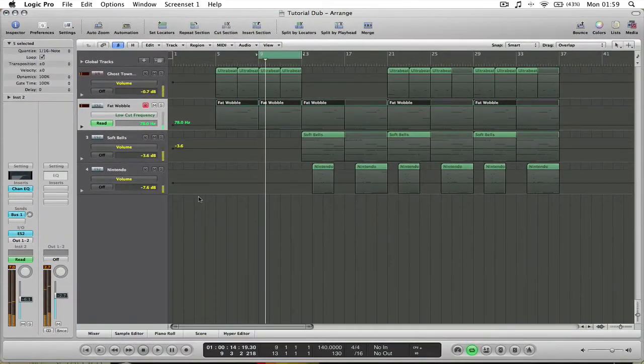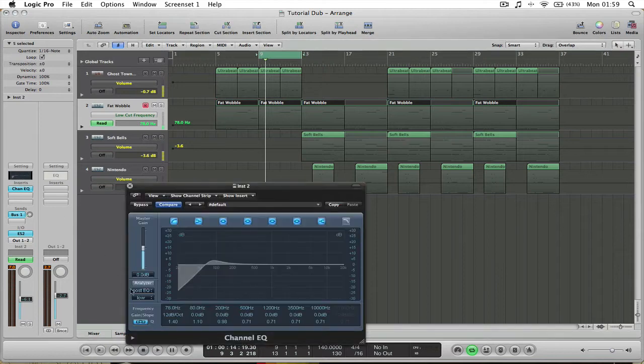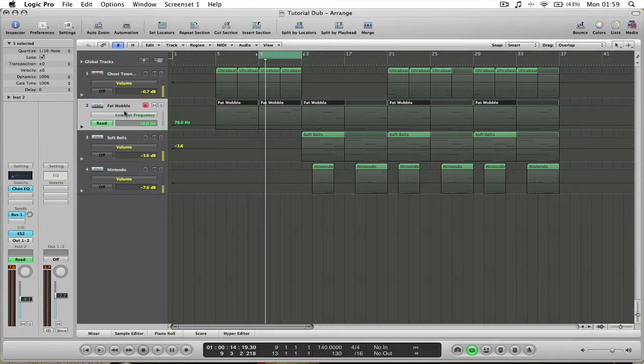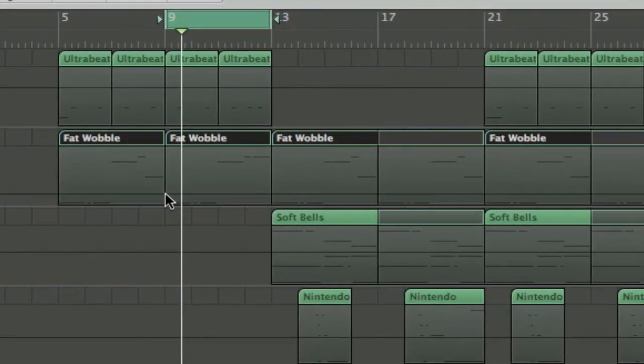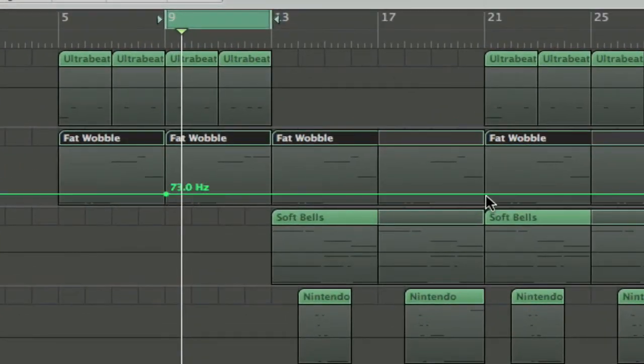So what we've got to do is draw in that movement that I just did manually by hand, that change in frequency. So you just click to add points. It's very, very easy indeed, and you can just draw it in, literally draw in the lines.